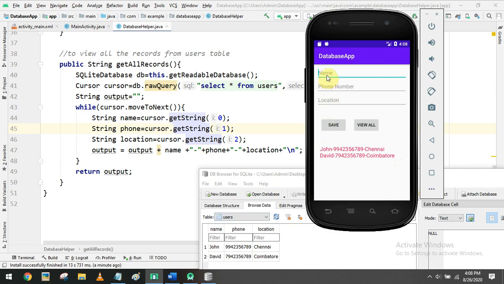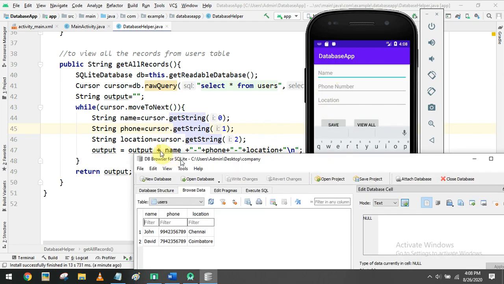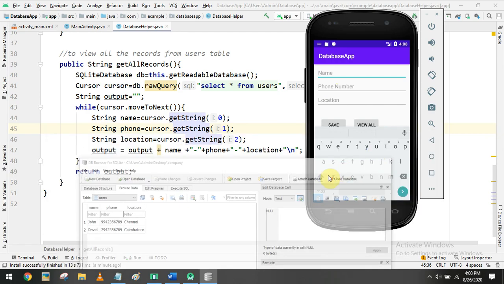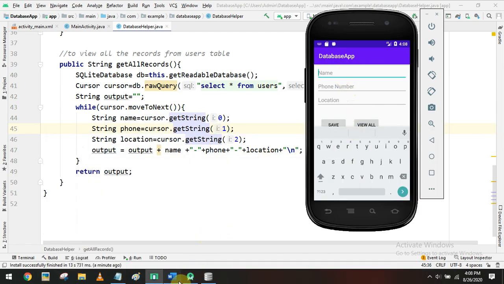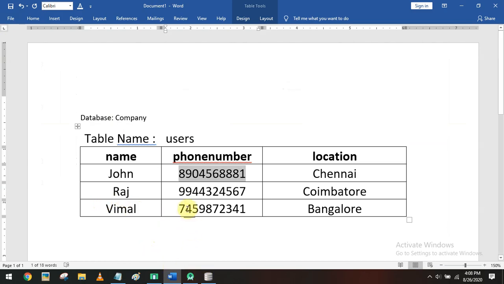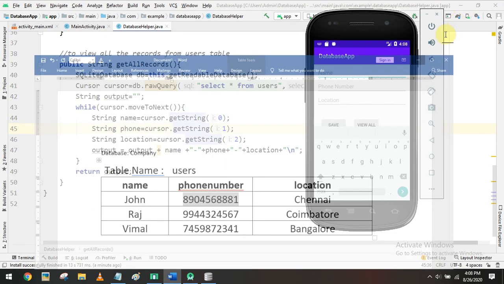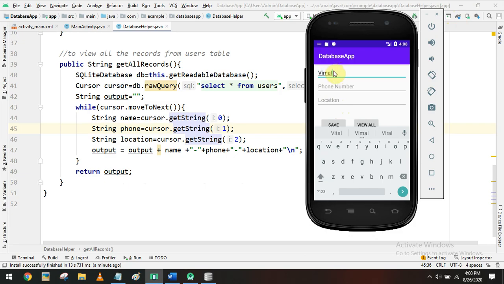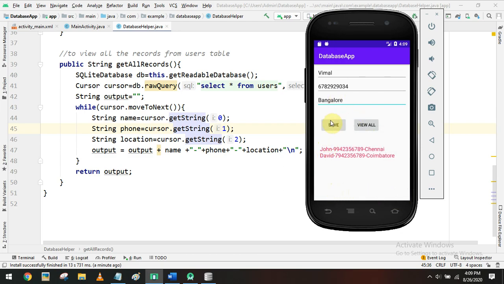Okay, so similarly we'll add one more data. I'll minimize this and store another data, the third record, Vimal. The name of the person is Vimal and the phone number is 67892 and 9034. The location is Bangalore, right? After entering the data, I'm going to save it. Click save. Now data saved successfully. Then click view all. Now we are getting the data.